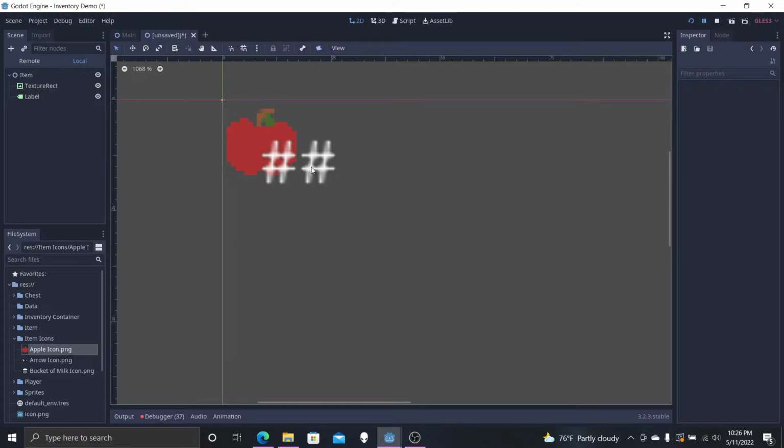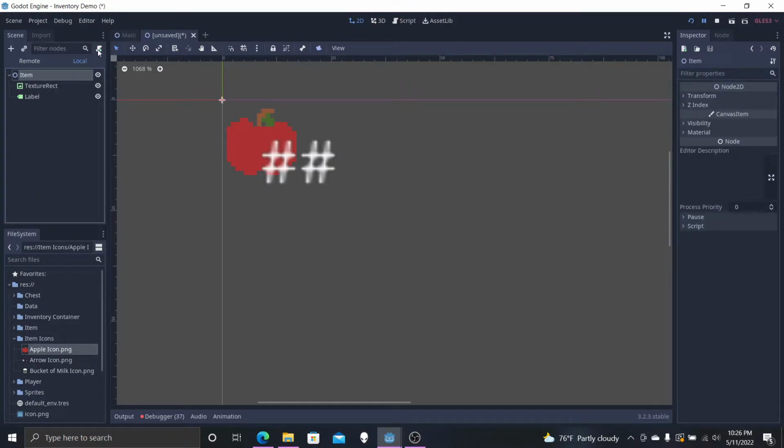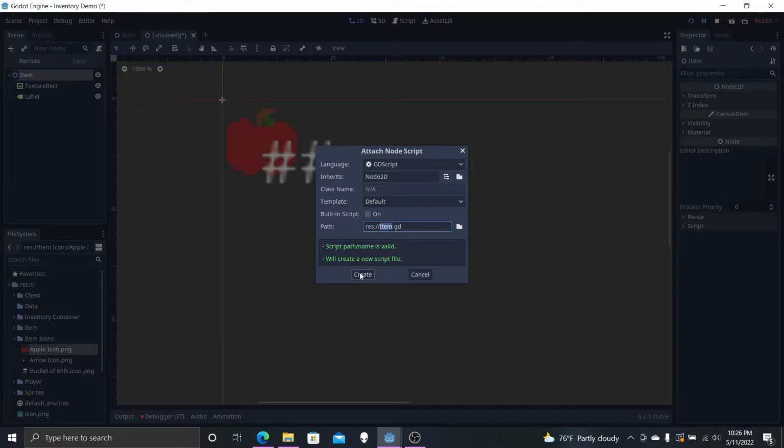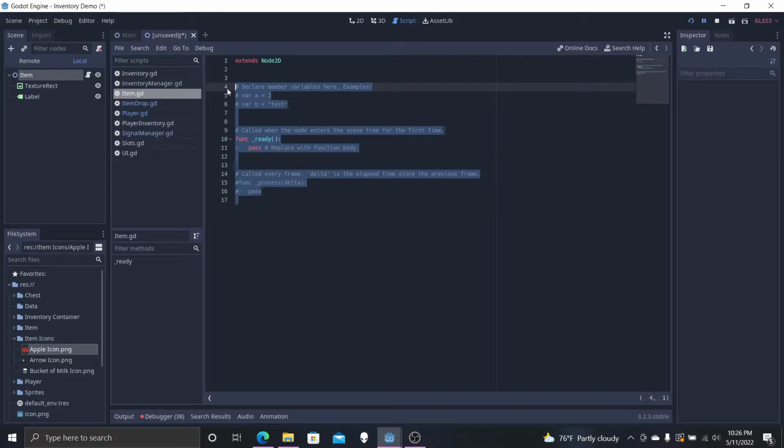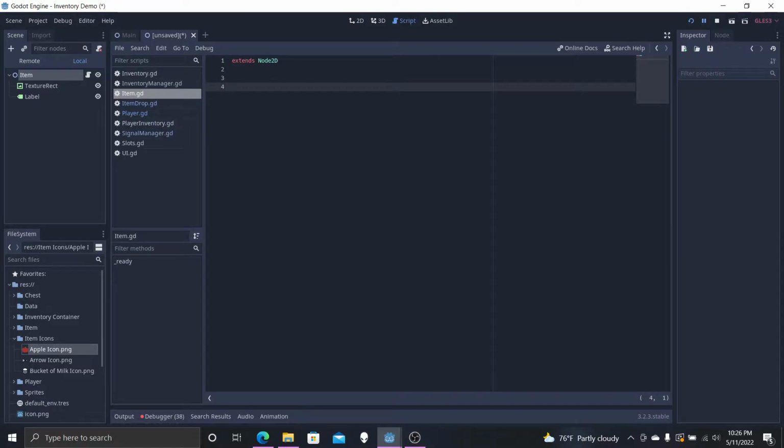You can play around with these two hashtags here, but other than that, this is fine for what we have right now. But we need to have a script for this. So let's get the item script going like this. And now we need to actually add some stuff into it.